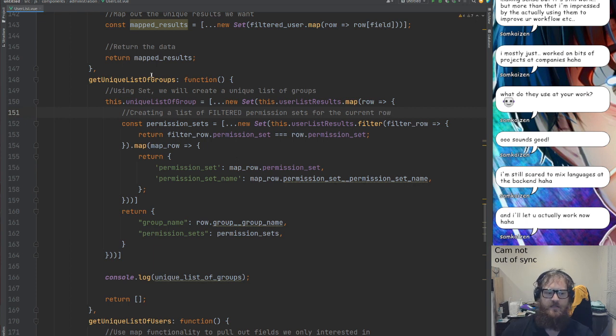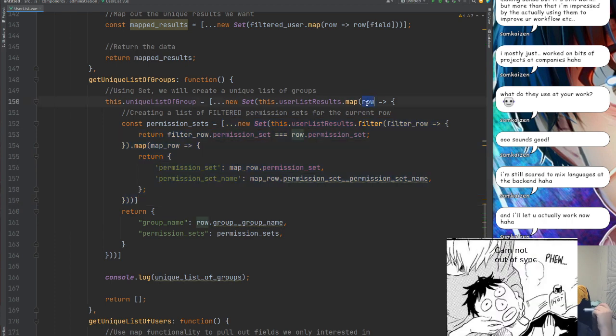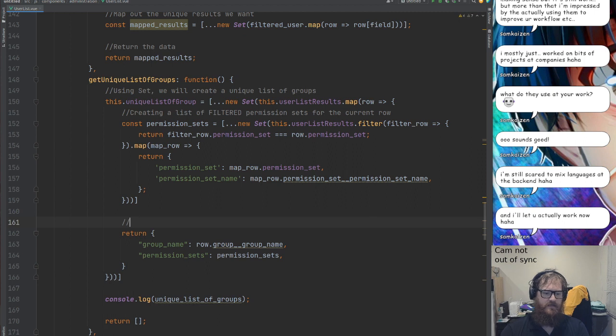So we're applying a filter first. We're also grabbing a unique set within here. This unique set is filtered by the permission set, which is set by this row. And what we do is we just send back a unique object like this. And then once that is done, we send back the group name and the permission sets allocated to it.